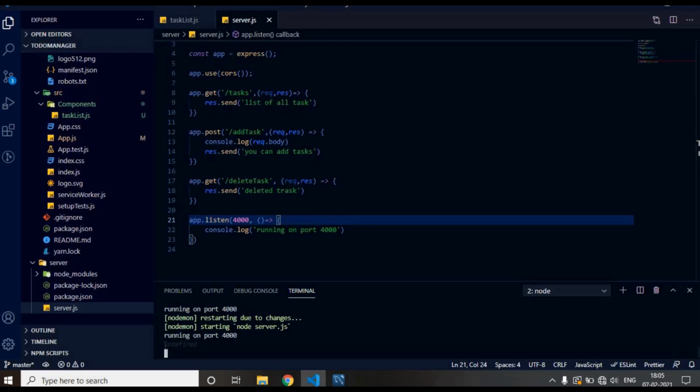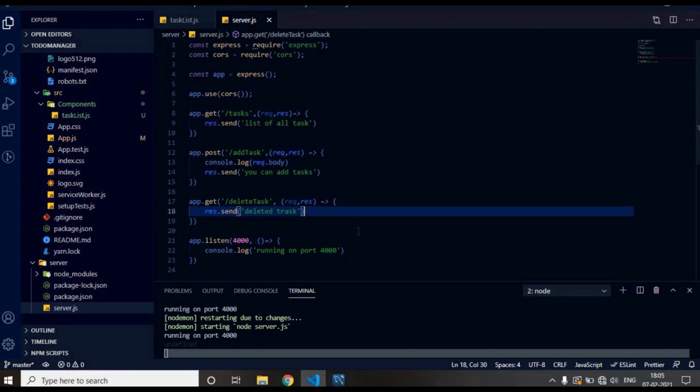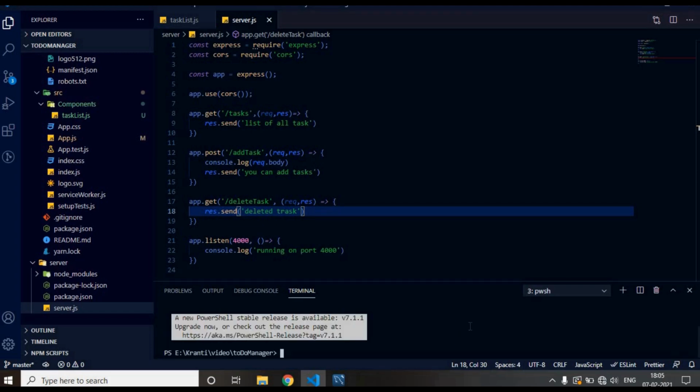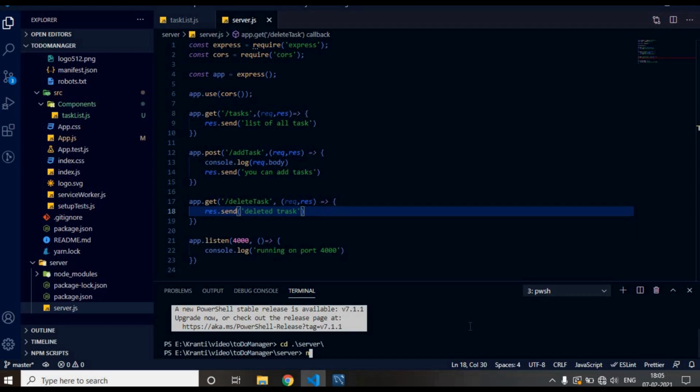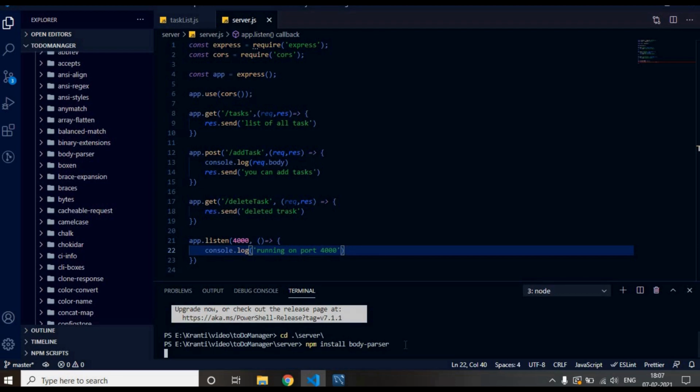Let's go back to our terminal, and you can see that we get something called undefined over here. The reason it's coming undefined is that we need to parse the request. For that we require another package inside our server, called body-parser. So let's open a new terminal, change my directory to my server folder, and here I'm going to write npm install body-parser.